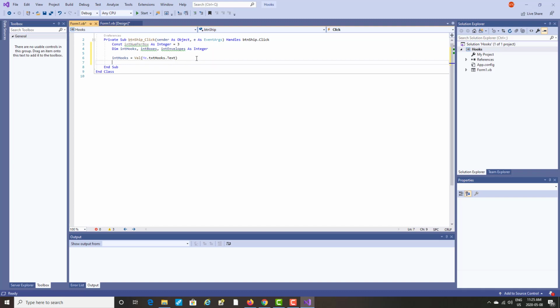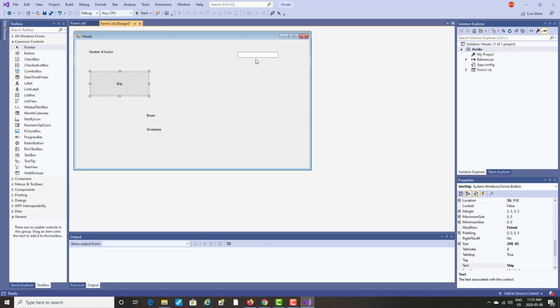Perfect. Now, the next one, well, we've done this one. Let's try this one. Int boxes. Where does the value come from? Let's check the picture. Do you see any more text boxes? No, which means that we have to calculate that value. How are we going to calculate the value? So someone enters 10. It's 3 per box. What should we do to the 10? We should divide it by 3.